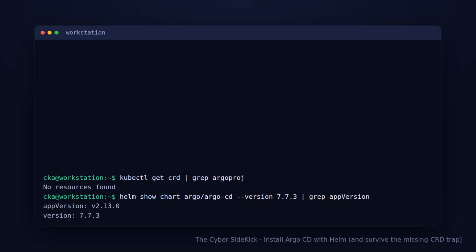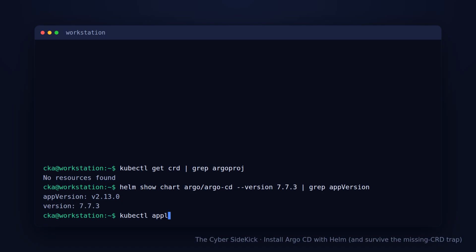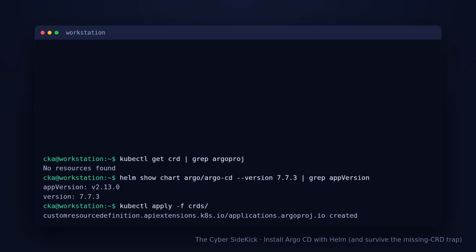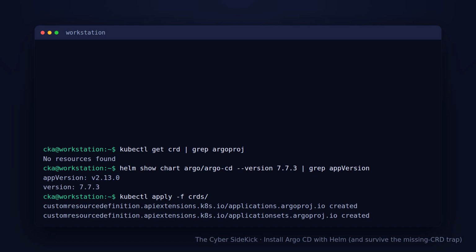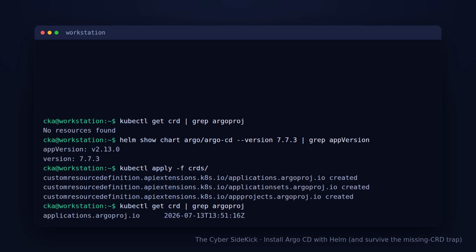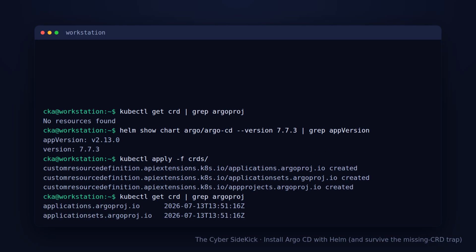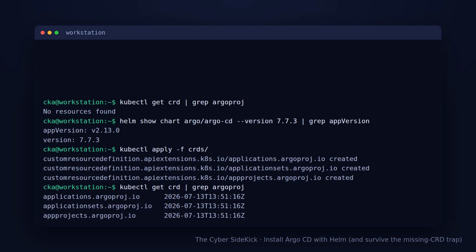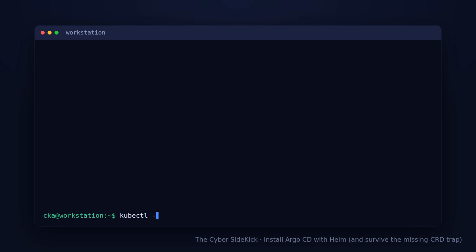The chart's appVersion tells you which Argo CD this chart deploys. Helm show chart says 7.7.3 ships version 2.13.0. Apply the 3 CRD manifests from the Argo CD repository at exactly that tag: applications, application sets, and app projects. The crash-looped pods would eventually recover on their own as the back-off retries. But do not sit and wait in an exam.